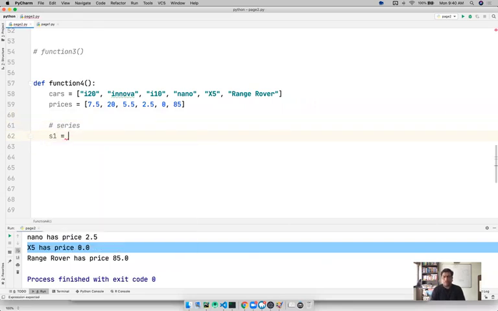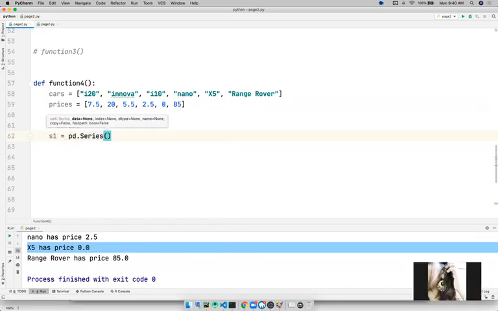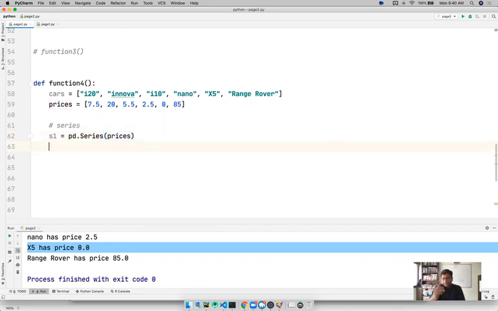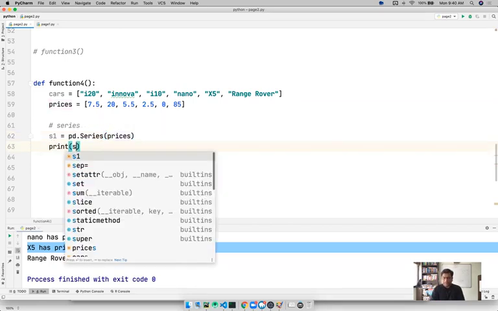I'll say S1 equals pd.Series, and I can put all the cars there, or maybe I can put the prices. Let's put the prices first. So prices is the collection I want to put inside S1. Watch this. I'm going to go a little bit slowly. I'm going to show you the output at every single step, because I want you to understand this.